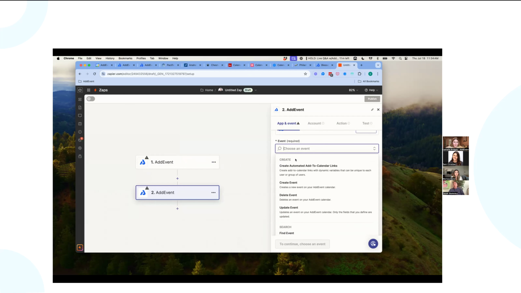When you use AddEvent as an action, you can do a bunch of different things in AddEvent. You can create an event. So if you want to do something in your Google Calendar and automatically have that create an event in AddEvent, you can do that. You can delete an event, you can update an event if you change something somewhere. Some people manage events in a Google Sheet, and when they make a change in that Google Sheet, they want that to update an event in AddEvent.